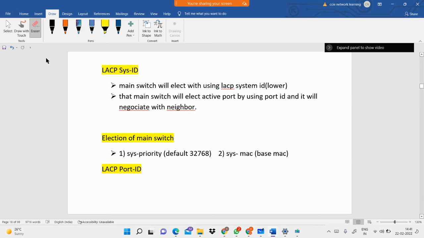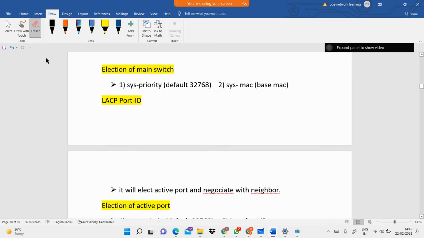Now we have the LACP system ID, okay, and always the lower system ID is preferred. So what is that? The main switch will be elected using the LACP system ID, and the lower system ID will always be preferred. That main switch will elect the active port by using the port ID, and it will negotiate with the neighbor. So how can we change the system priority here? That is the command, system priority, and the default system priority is 32768. And the system MAC address is the base MAC address of the device.